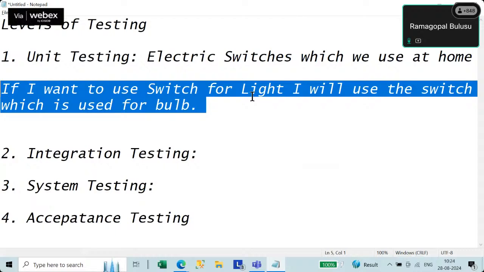If I on the fuse, all the bulbs in that room, or all the fan or TV, whatever electrical items are there, அந்த ரூம் வந்து எத்தனை எலக்ட்ரிக்கல் ஐட்டம்ஸ் இருக்கோ அந்த எல்லா ஐட்டம்ஸ் ஆன் ஆகணும். That is called integration testing.